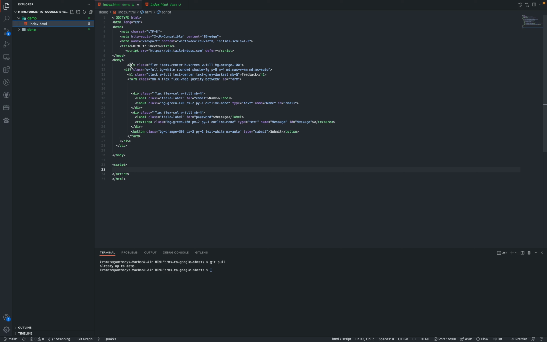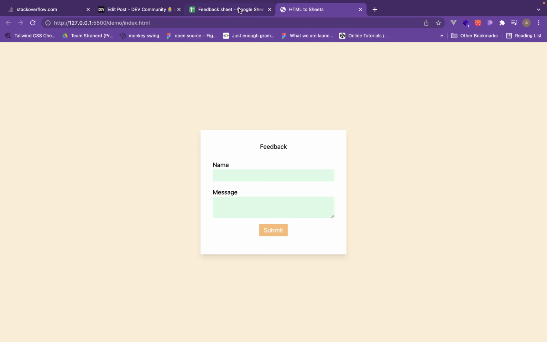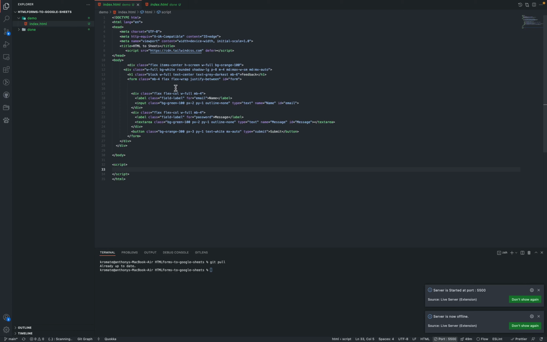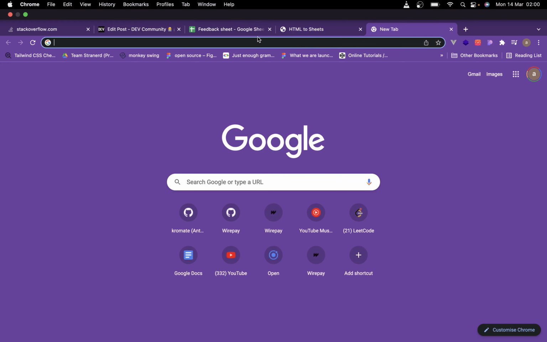So basically we have our simple, let me run this. We have our simple HTML file plus Tailwind. Yeah, I'm using Tailwind for this styling. Then after creating the HTML file, I come here.